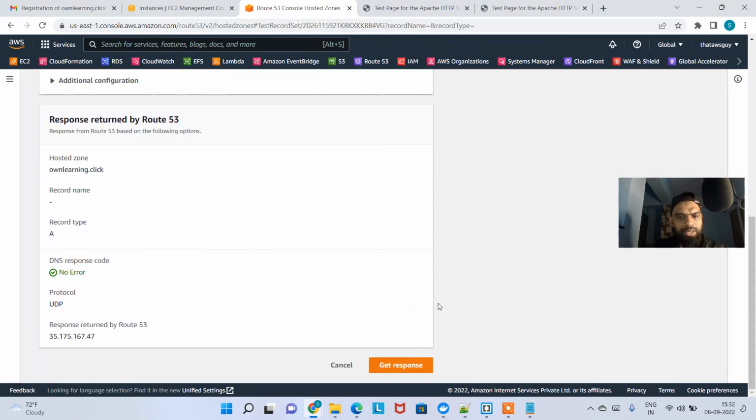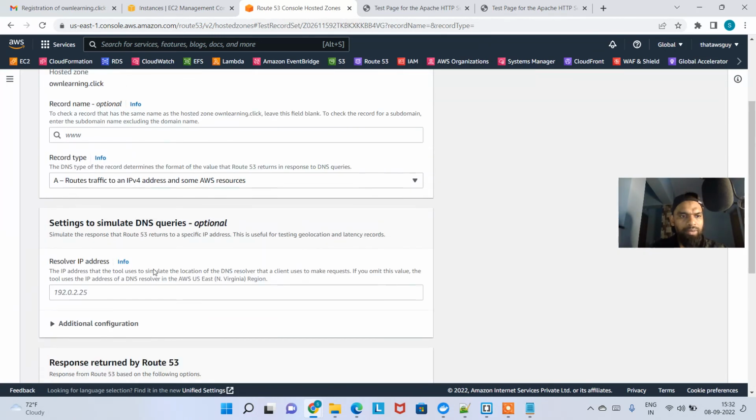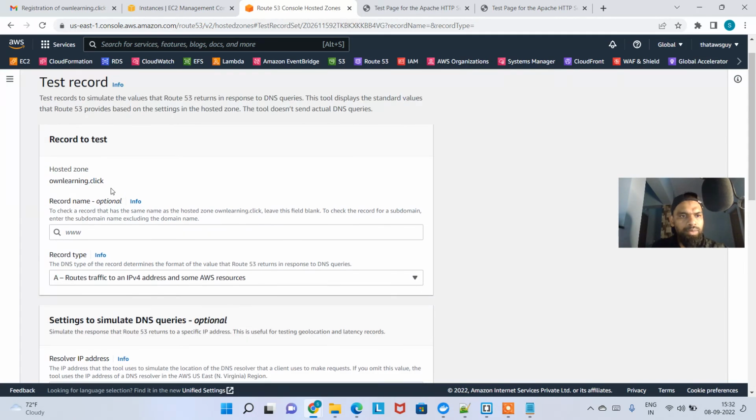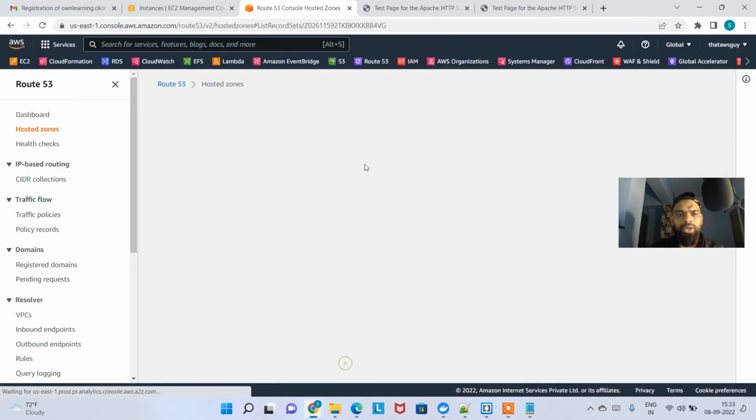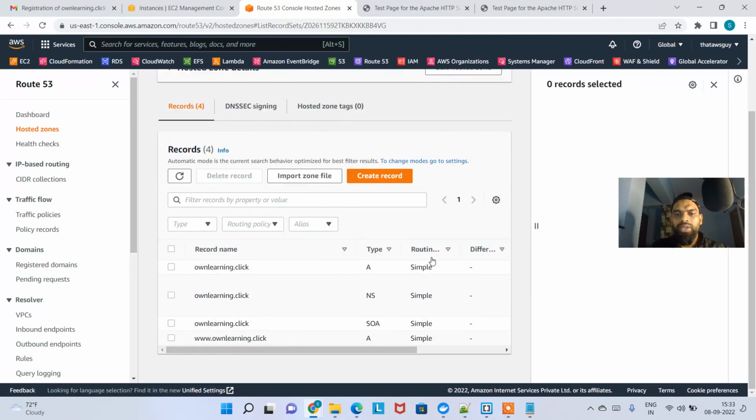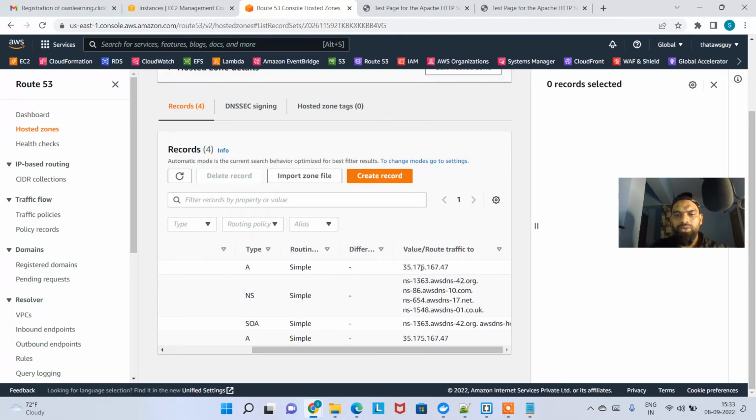What is it saying? It says no error. Wow, I'm not sure what this is. Maybe it's checking all. Okay, here it shows the hosted zone, guys. It shows ownlearning.click. So it is just verifying that the records are correct for this hosted zone. Okay, good. Now we have modified this record and it is mapping to this elastic IP.